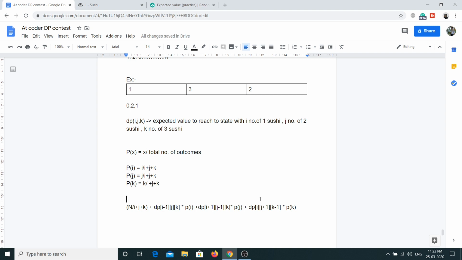And similarly, we'll do it for plates having 3 sushi. So if we choose the plate having 3 sushi, then we'll eat that sushi. Then we will be left with 2 sushi on that plate. So we will do k minus 1. But since we are having only 2 sushi in the plate, that means we'll increase the value of j by 1, and then ultimately we'll multiply by the probability of k. So this is the formula which we will be using. If you have understood this problem, let's try to code this solution out.